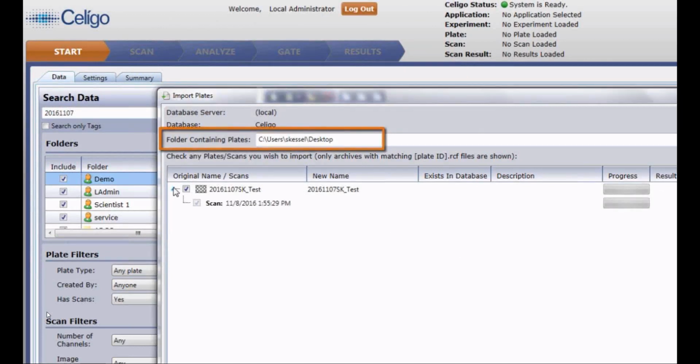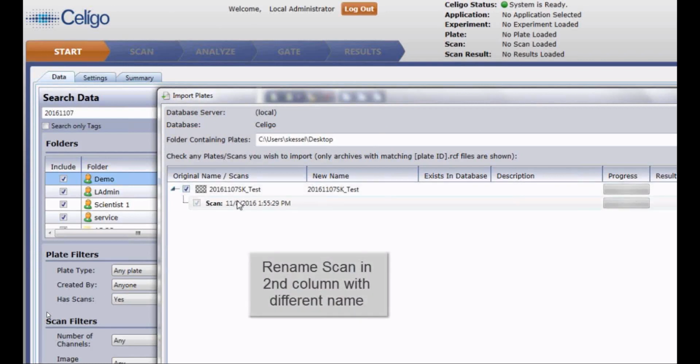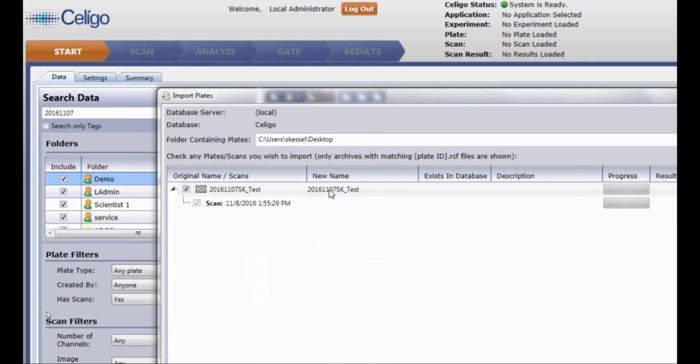And there it has the one scan with the scan time on it. Now notice the second column has new name. So if you wanted to establish a new name for your scan, you can do that by right-clicking the column. It says rename. So you just click on that and it opens the dialog box up to allow you to change the name to whatever you want.